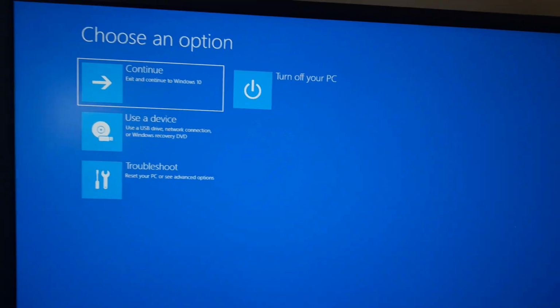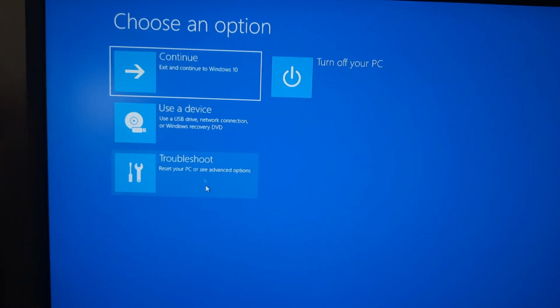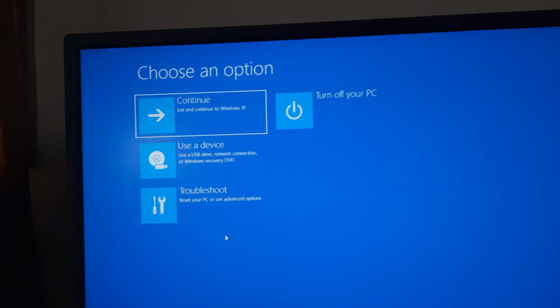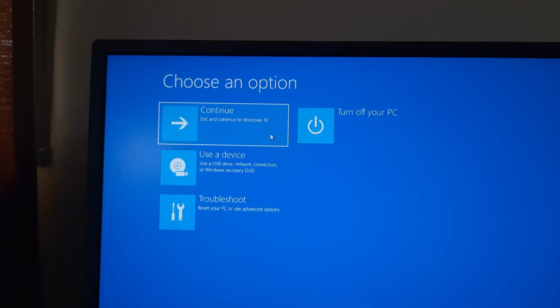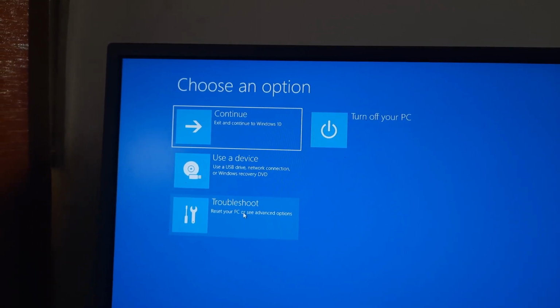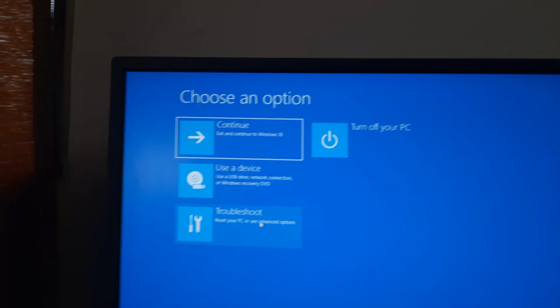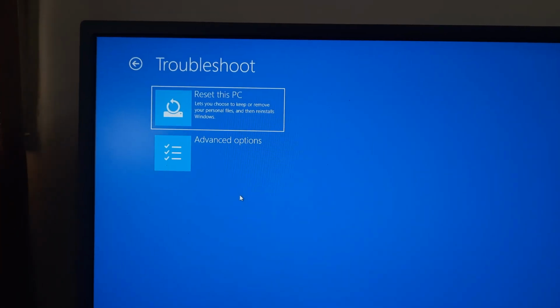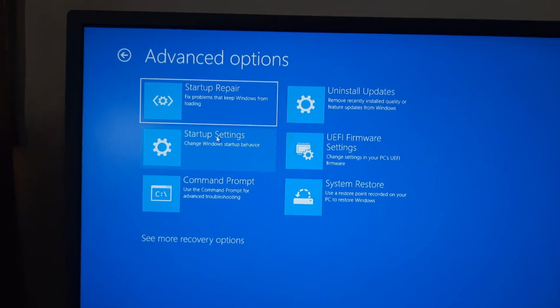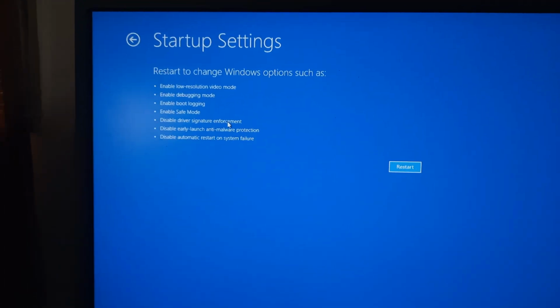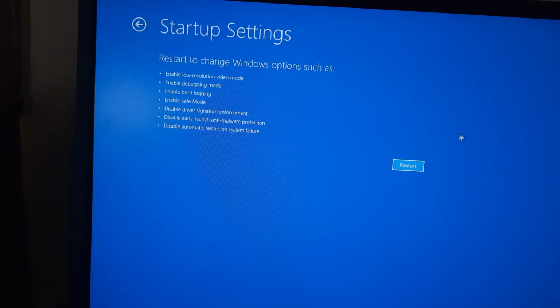Okay, so I have come back into this interface. So here you might see only 3 options. This option will not be there. There will be continue, troubleshoot, and turn off your PC. So you have to click on troubleshoot, and when you click on troubleshoot, go into advanced options. In advanced options, you need to go into startup settings and then click on restart.